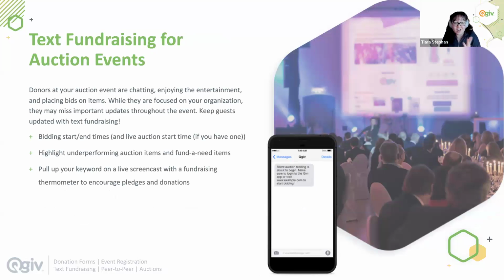So, text fundraising for auction events. At your auction event, you want your donors to be busy chatting, enjoying the entertainment, and placing bids on items. That's the main reason we're all here, right? So while they are focused on your organization, it's really easy for them to miss important updates throughout the event, making text fundraising a really great way to keep these guests updated.